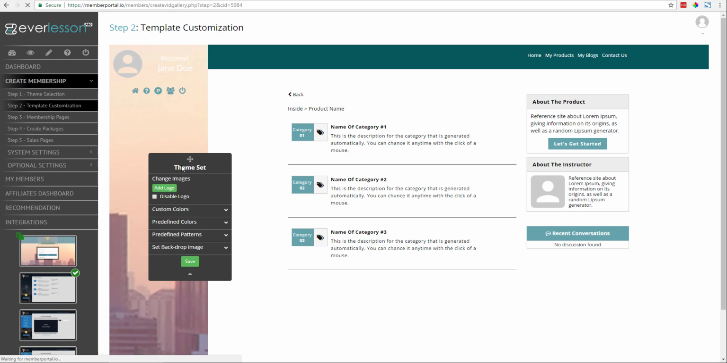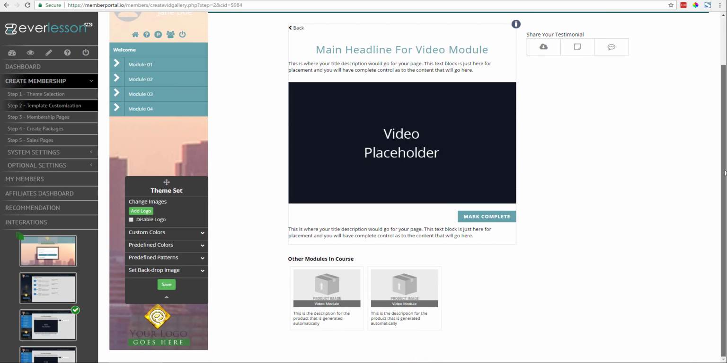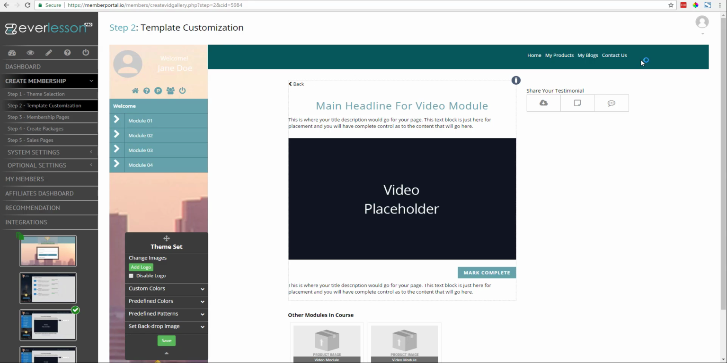And so if I click on this one here, you'll see that here's what my menu looks like, because this was inside of our predefined colors. And this is what the video module looks like. And then you see that we have related modules down below. We have our logo appearing down here in the corner. And here is our top bar.